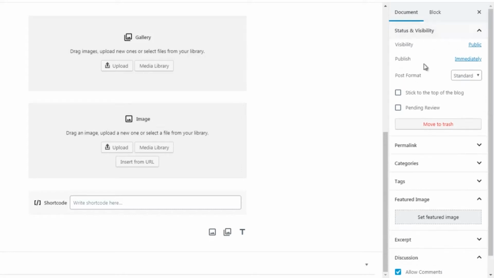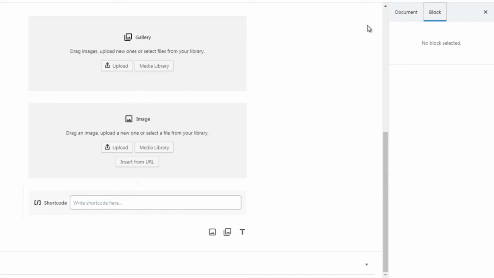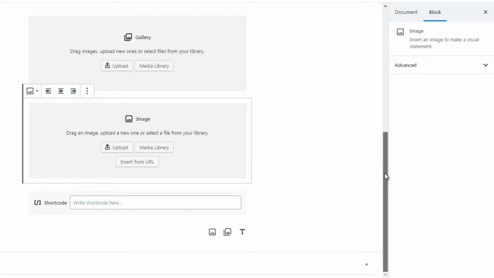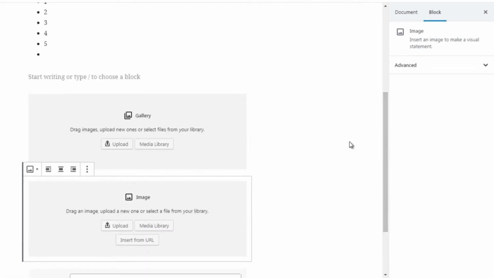All right, so that's basically it. Block is different, of course. Block pertains to over here. And that's pretty much it. Let's move on to the next video.